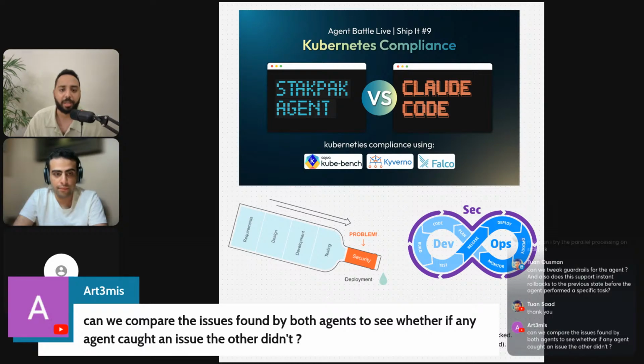So Artem is asking, can we compare the issues found by both agents to see whether any agent caught an issue the other didn't? So I think both of them caught the same issues, because they didn't do the scanning themselves. We told them which tools to use, and the tools did the scanning.